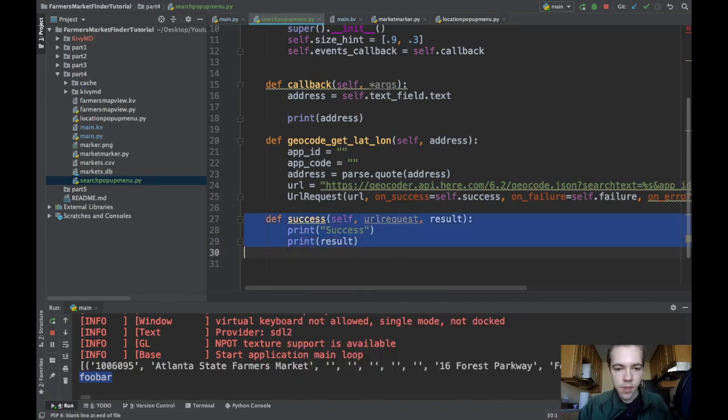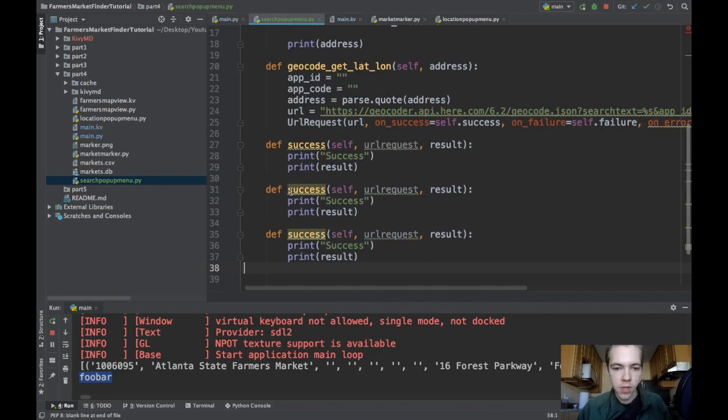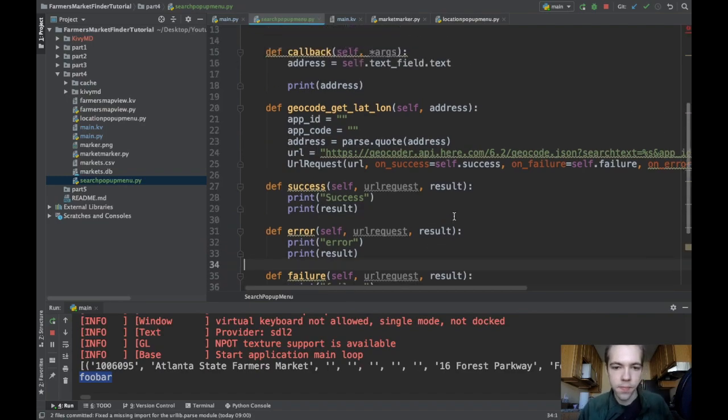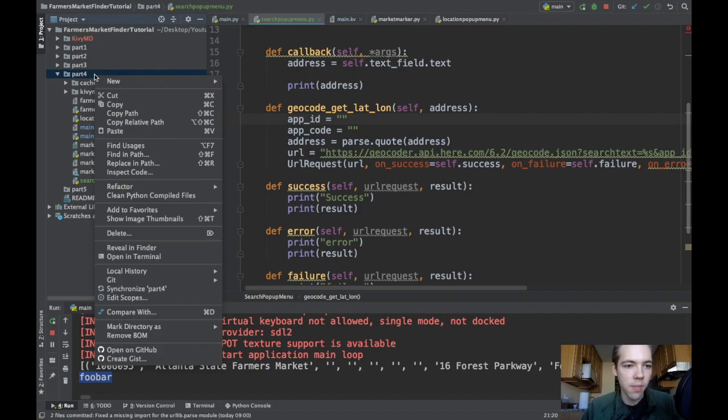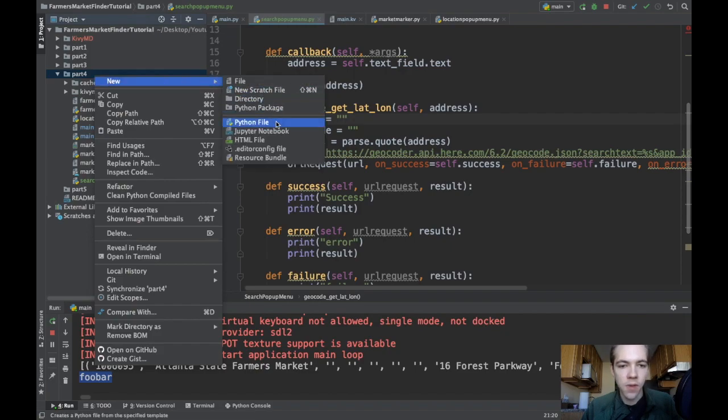Okay, so I'm going to print result and maybe also print success. Okay, I'll copy paste this for errors and failures. Error and failure. So you can be sure that if you screw something up, you'll know. All right, now app ID and app code. I'm going to put these in a little file of my own and actually read them in, so I don't have to share them over the video.